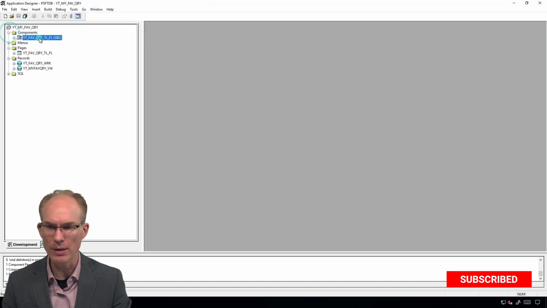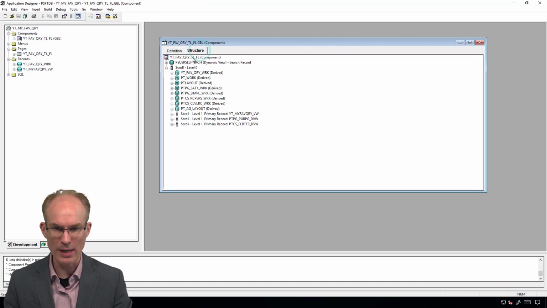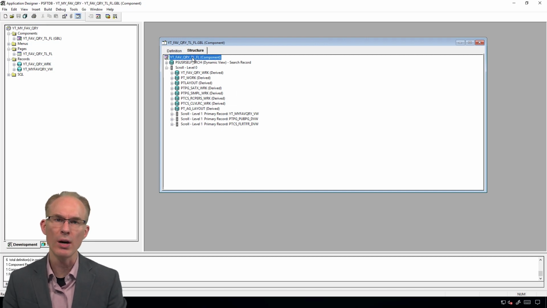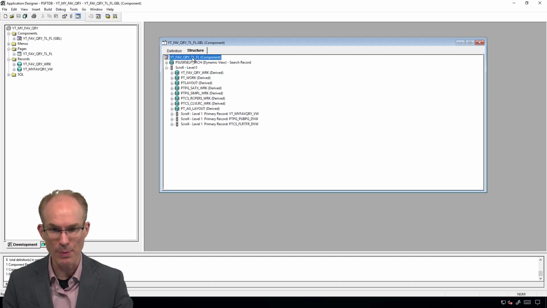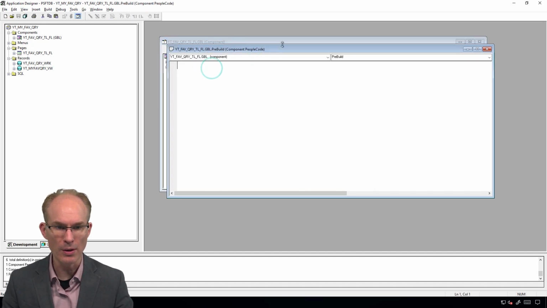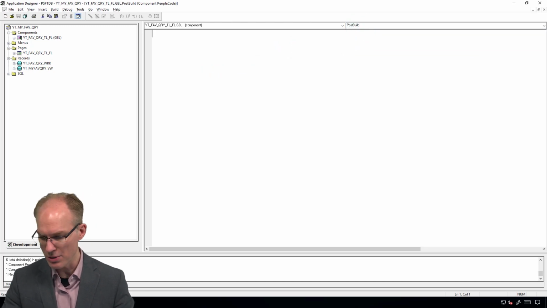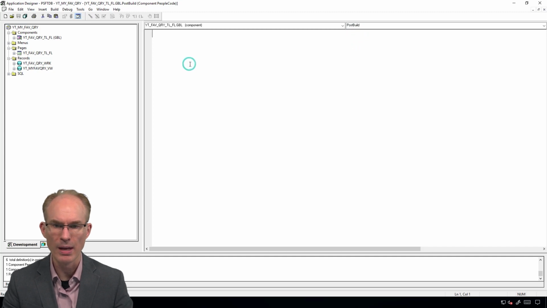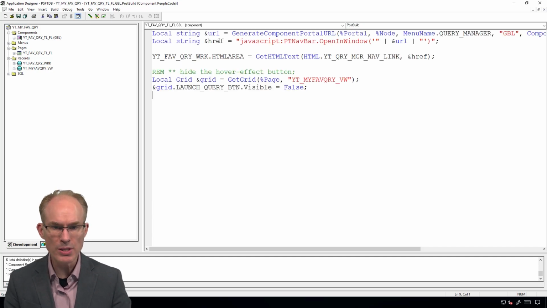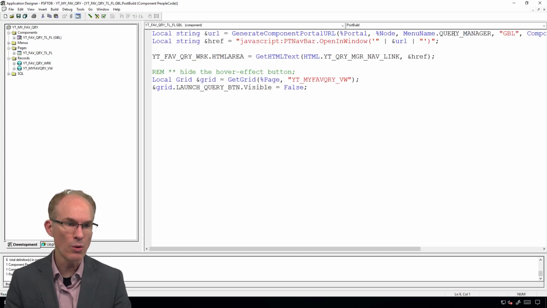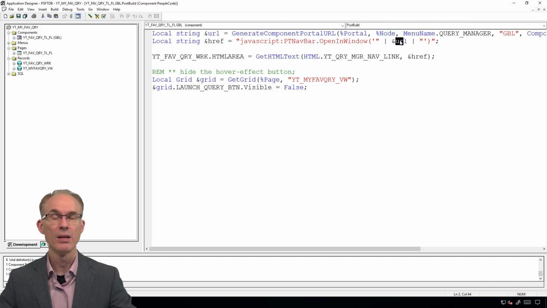So let's go to the component and let's find the component post build event. That's where we're going to generate the URL for the query manager. And then we'll also use that to set the HTML for the query manager button. So view PeopleCode, and we'll use component post build. Now I happen to have a PeopleCode snippet on the side, so I'm going to copy that and I'll share that with you. We see the first thing it does is generate the URL to launch query manager. Then we're using that PTNavBar.OpenInWindow to launch that URL.